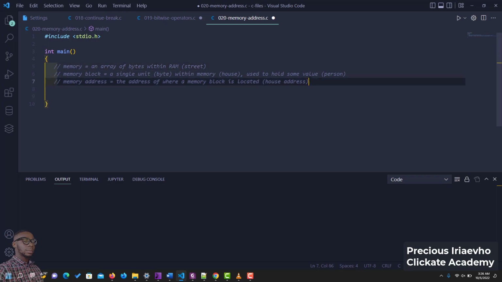Let me run it again. You have a very long street. Inside of every street, you have houses. Those houses in your street are the memory blocks. Inside of those houses, you have people. Those are the values of your variables. And if you want to refer to a house, you use the address, and that is the memory address.